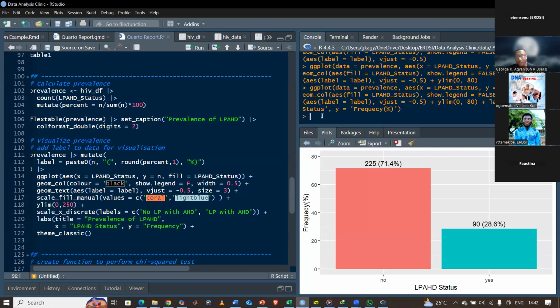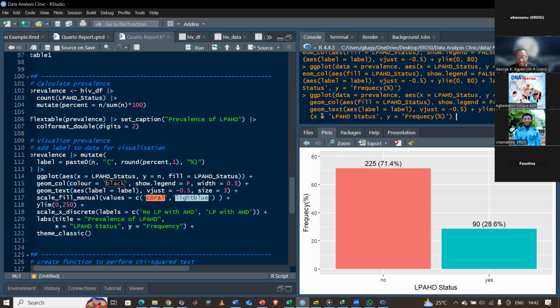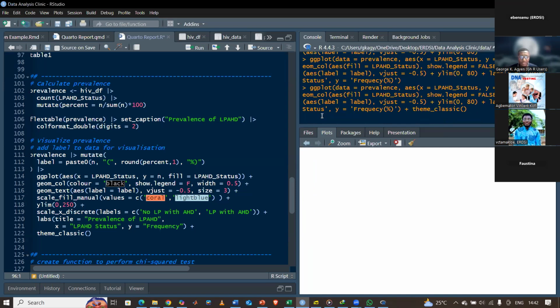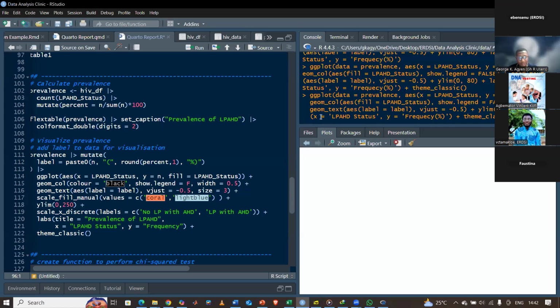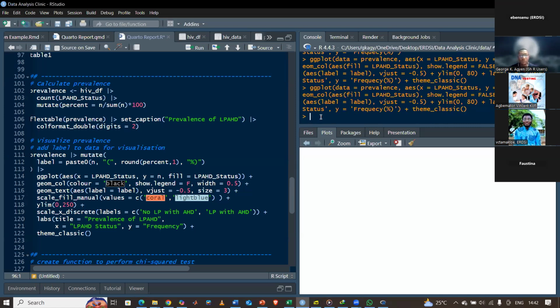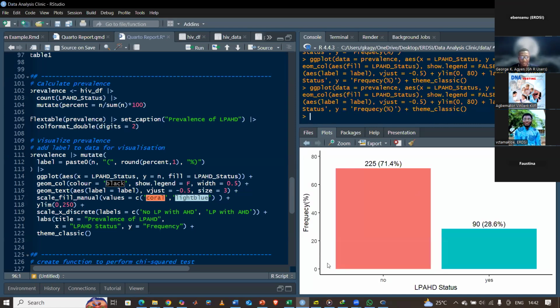I can also change the theme so that I have a tick line for the y-axis and a tick line for the x-axis. To do that, I use theme classic. This theme classic will do that for me. Sometimes it takes some time to show. So you see that with theme classic, I have this line, and I have my bars here.